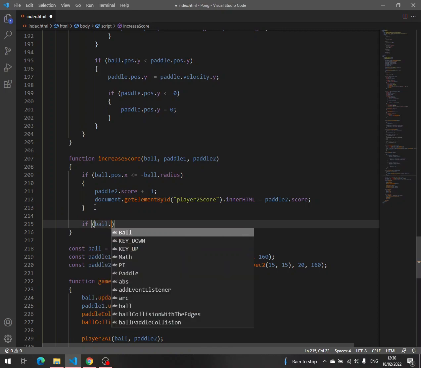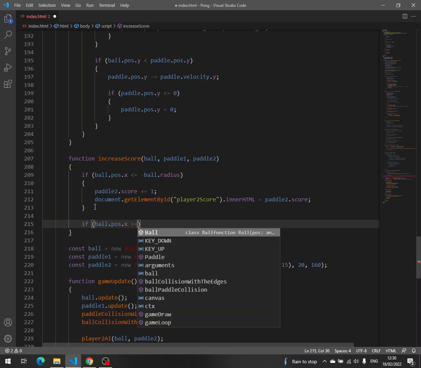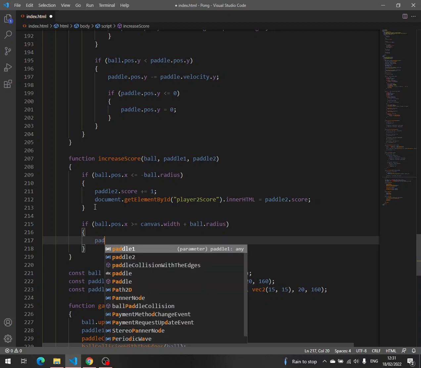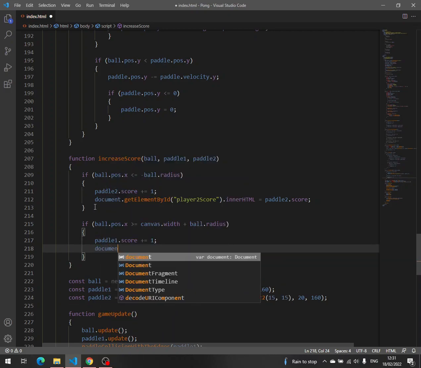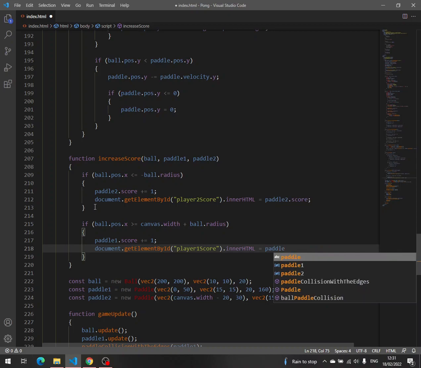If ball pos x greater than or equal to canvas width plus ball radius, we say paddle 1 score plus equal 1, and then we have document get element by ID, player 1 score, inner HTML is equal to paddle 1 score.